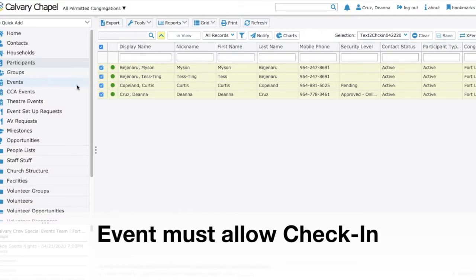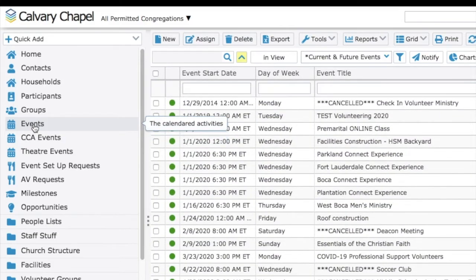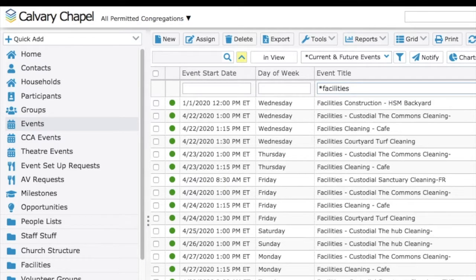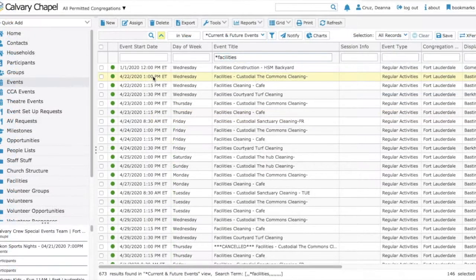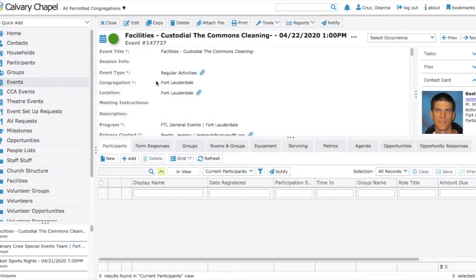So let's go in and we'll go see. So again, this would be for my special events group. I'm going to go over here to events, and I'm going to search for facilities. So facilities, see what events they have going on. Okay, so for today, they have custodial, the commons cleaning. Now I'm going to click on this event. Say if this was something my special events team would come to.